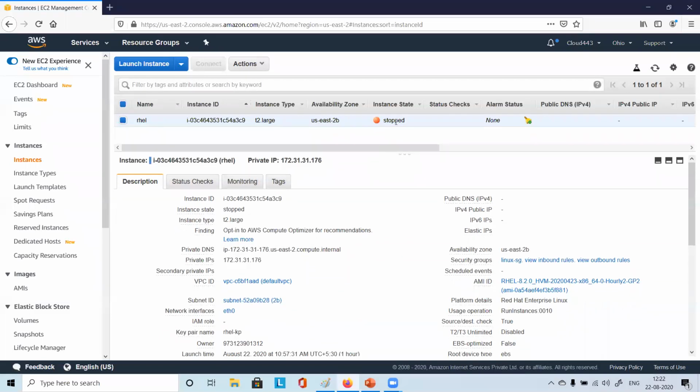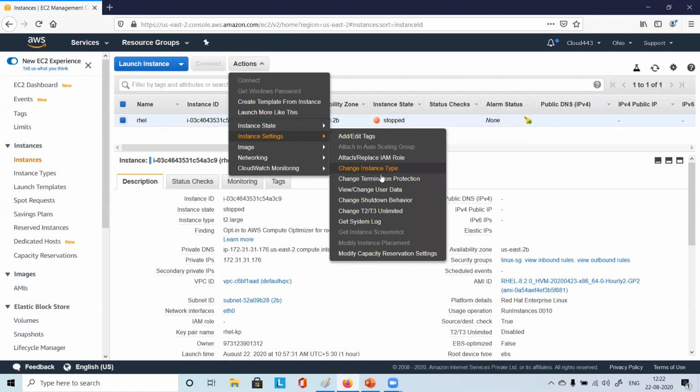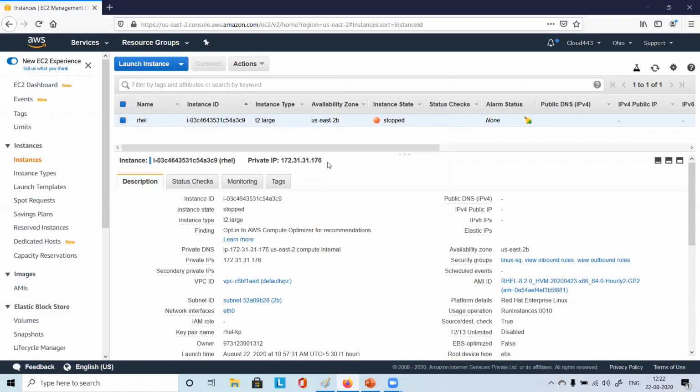So you see, the instance was stopped, and then what I did, I went to instance state, and then instance settings. Then I clicked on change instance type. Then from micro, I have changed it to large. So is it a vertical scaling?